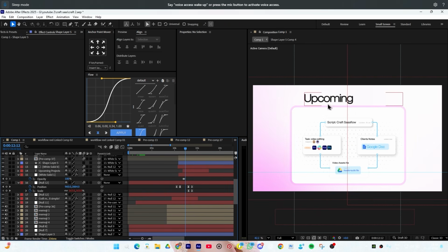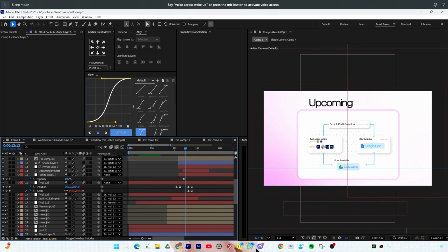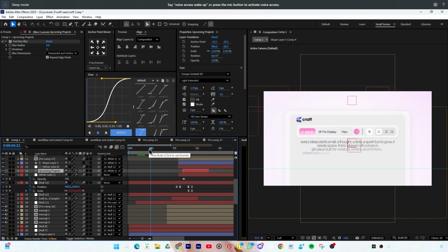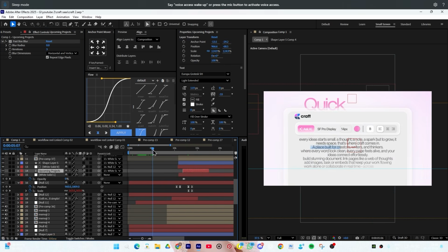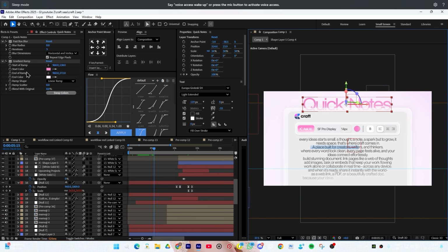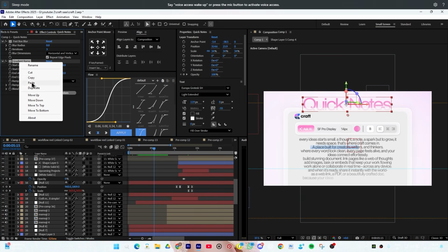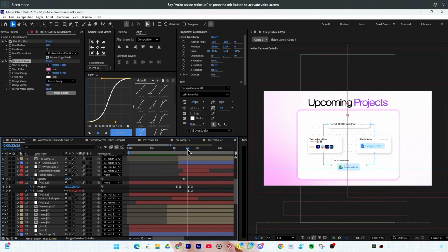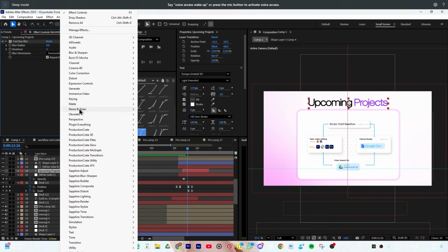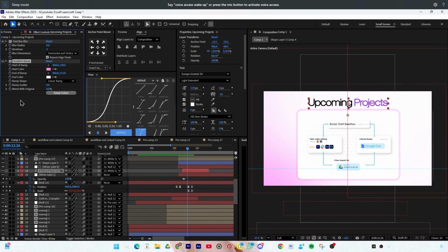So now we need to change the text color. So for the text color, I'm going to copy a gradient ramp. So let me select this text and copy its gradient ramp and then move back to the main text. Simply click on the text and paste it right here. Okay, so now it's done.